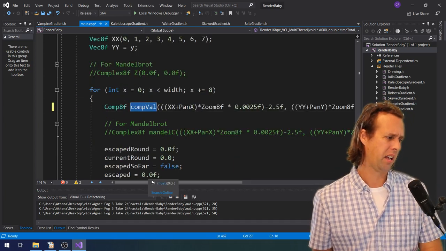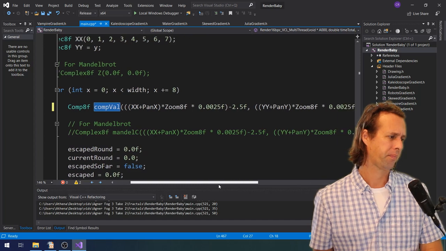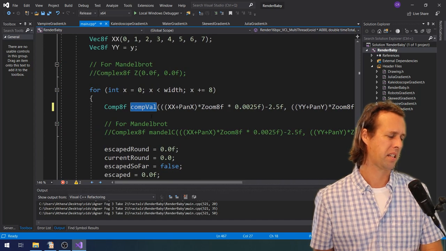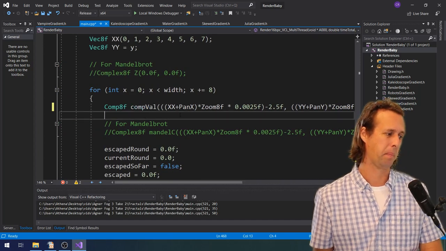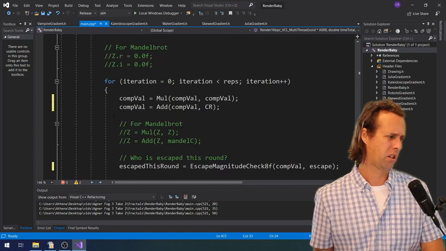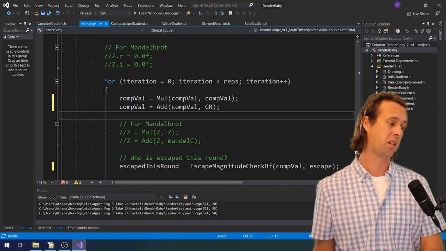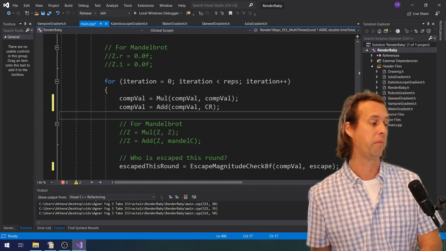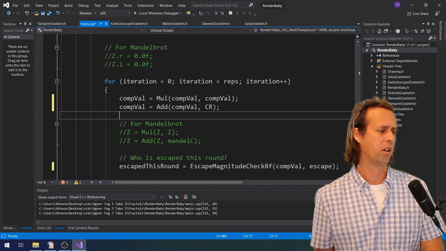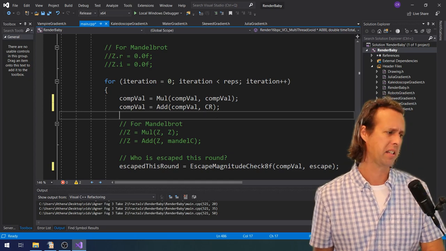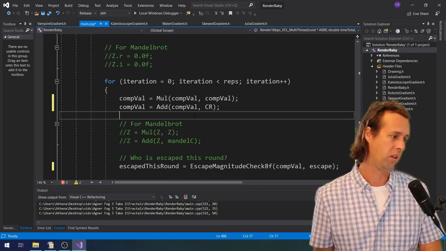Okay, so once again, we set up our comp val just here with much the same computation as before. That just sets up the pan and the zoom. Okay, so the actual iterations themselves. We perform the square of comp val, so mul comp val comp val, and then add comp val CR, or add on the constant. So once again, pretty much exactly the same as before.